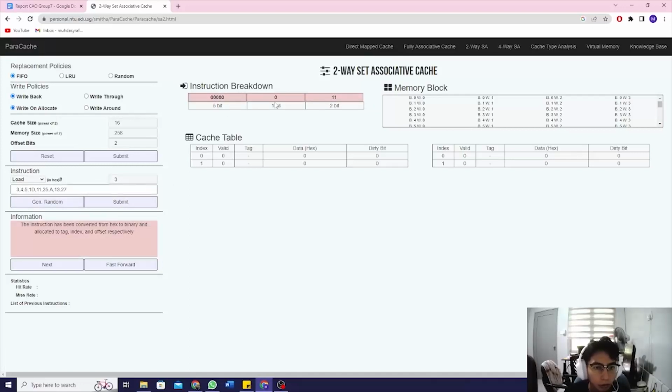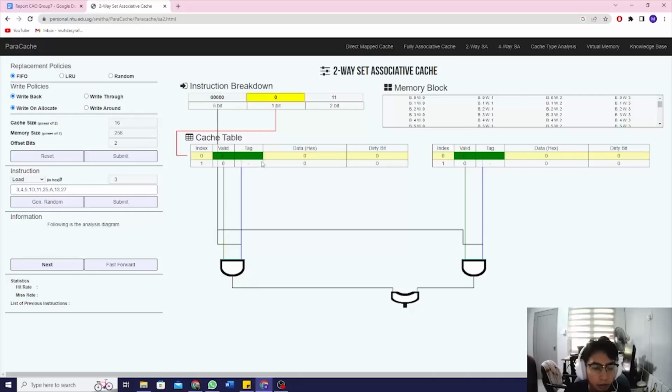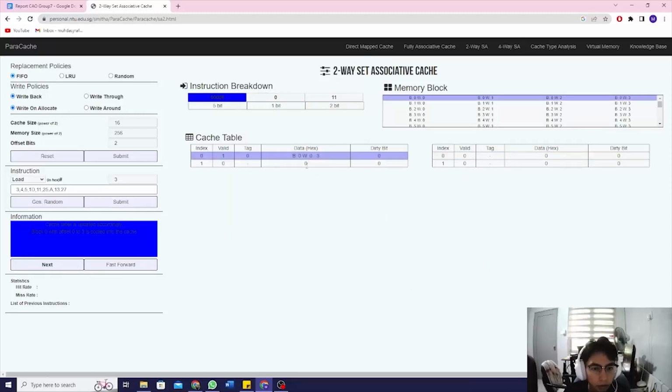The 3 will be converted into binary, so the index is 0. The search will go into cache table index 0 here, so we will check the valid. Since the table doesn't contain any data, the valid is set to 0. Therefore, both the AND gate is a miss and the OR gate is a miss. So the table will be updated with new data with the tag 0.